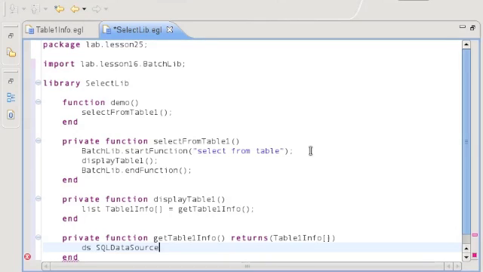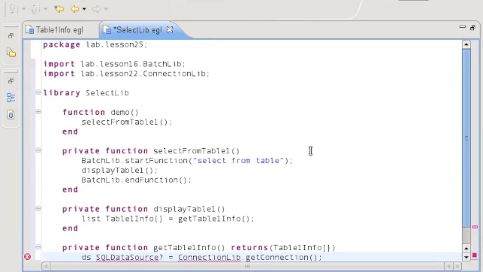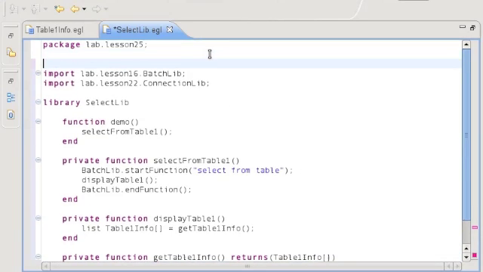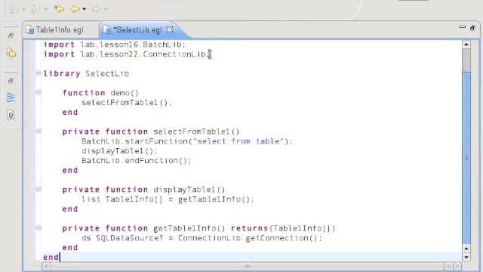Okay, let's fill out the getTable1info function. Since we're using SQL, we're going to need a data source. And we're going to get that data source from connectionlib.getConnection. Organize imports brings in the connectionlib. But again, it doesn't bring in the SQL data source. We're going to have to bring it in with an import of EGL+X.persistence.SQL.datasource.